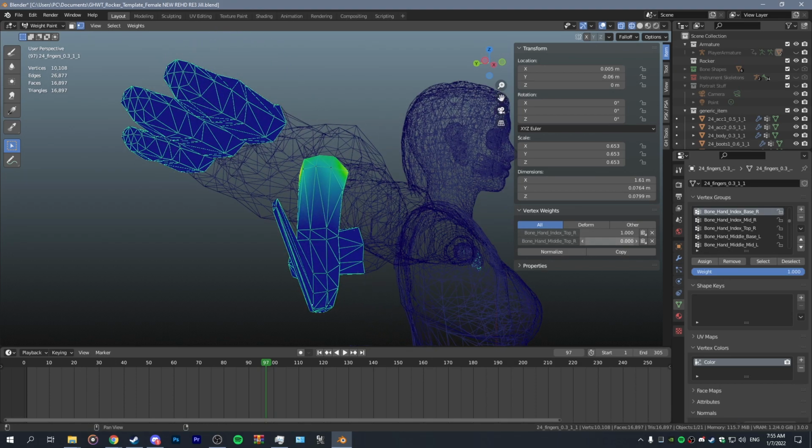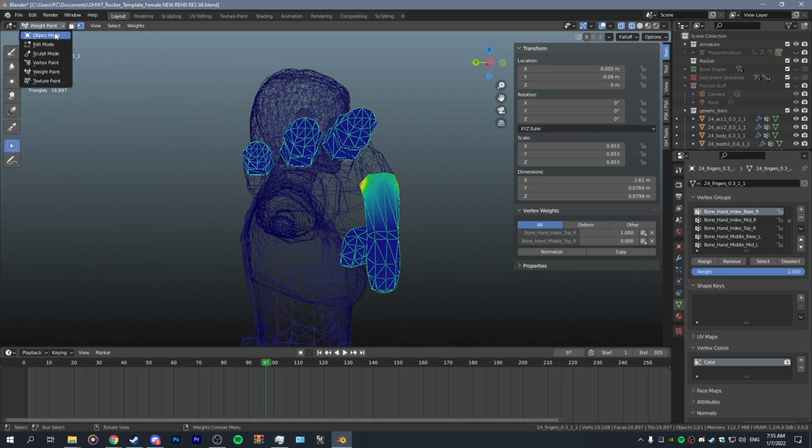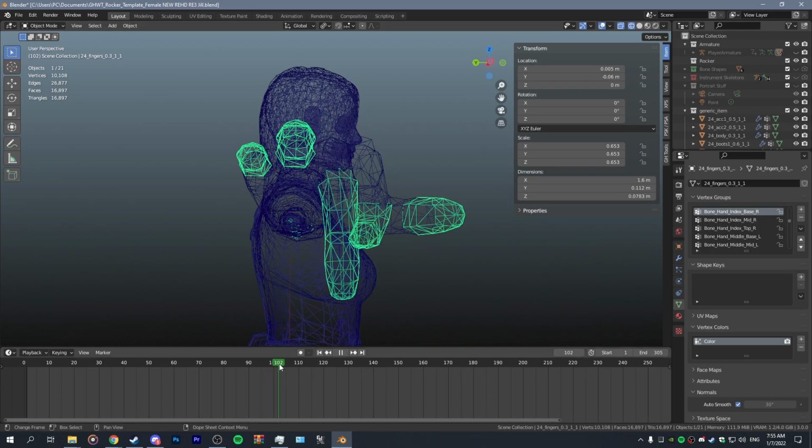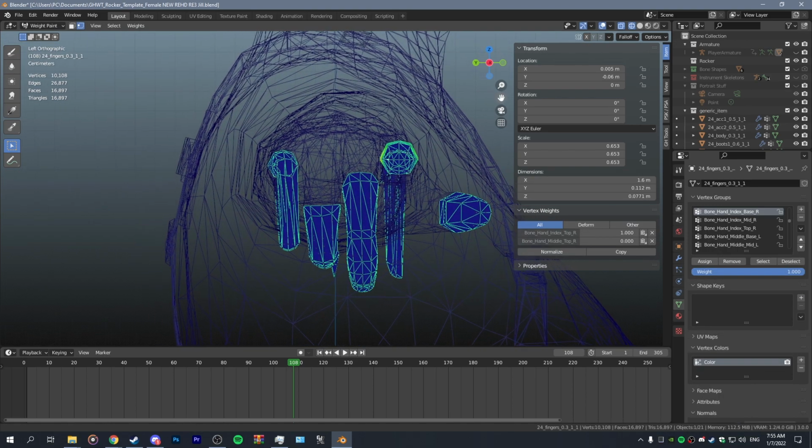And I'm just gonna select all of those individually. I'm just gonna remove the middle finger vertex groups from it. Now we fixed the index finger. Then we're gonna look again for the middle one. Works fine. Pinky finger has the same issue. I'm gonna do the same thing in here.